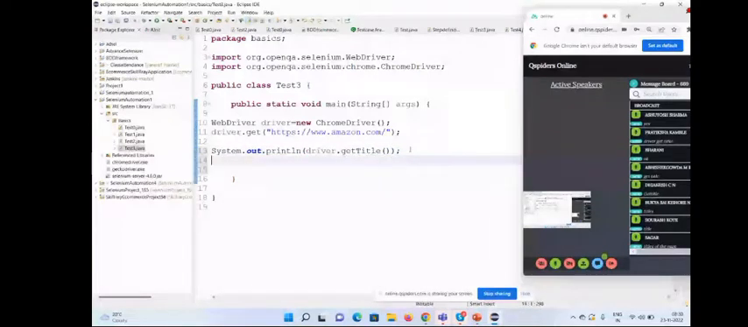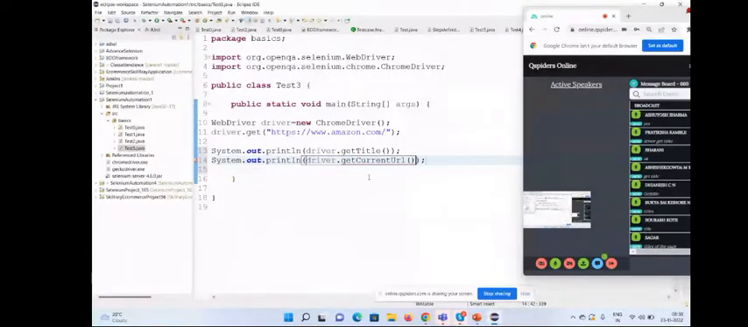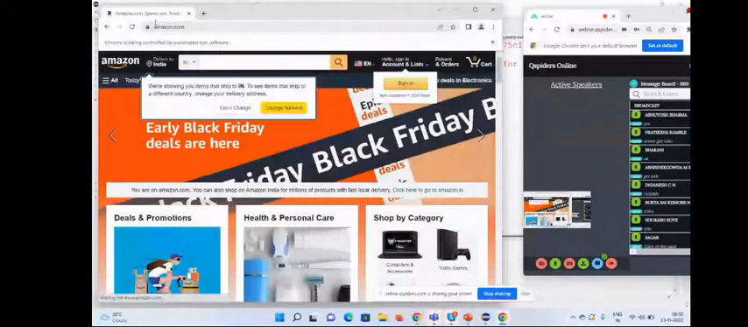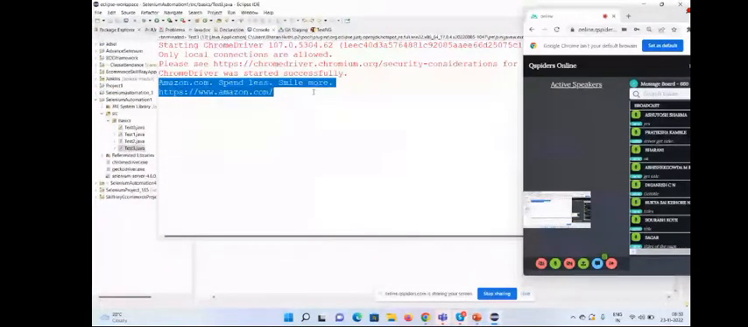Next, we have driver.getCurrentUrl. This is also a method coming from WebDriver. Now let me run the program. It opens the browser, enters the URL of Amazon.com, and waits until the page is loaded. Is it printing the title? So this is the title, and this is the URL.